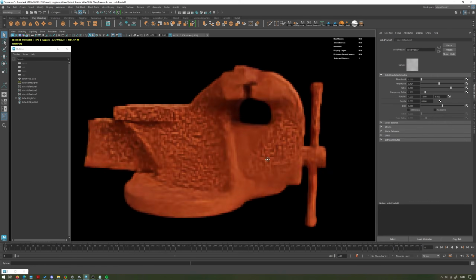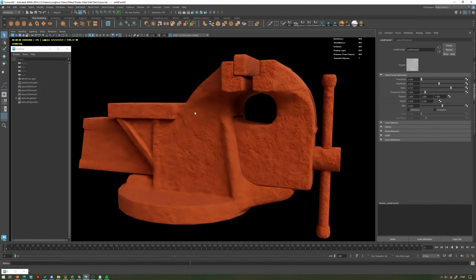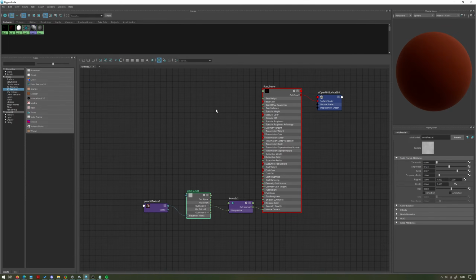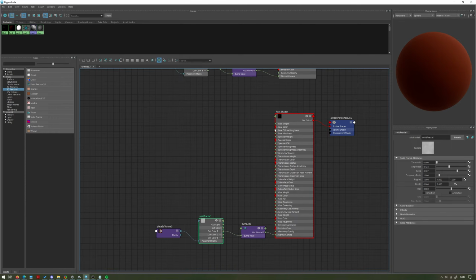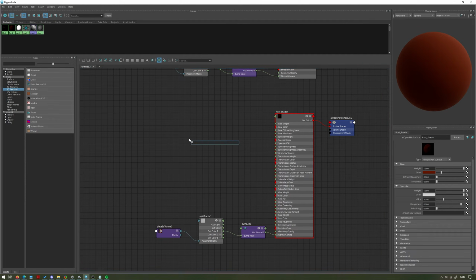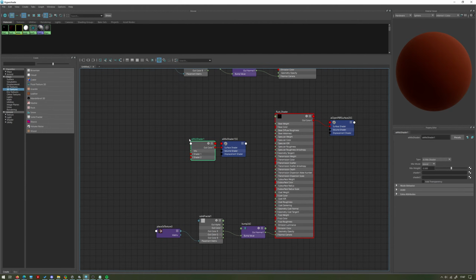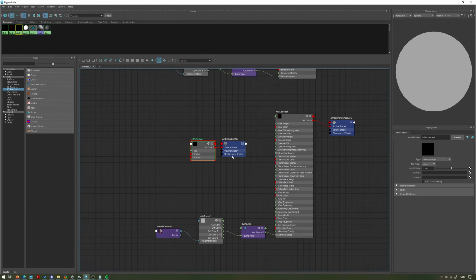Nice and textured, okay? But rust also generally isn't just one color. You get various different shades of yellows and blacks and deep browns and oranges, right? So how can we create that effect? We can actually plug multiple colors into the base color, and to do that, we're going to create something called an AI mix shader. If you just press tab and type that in, you can delete this little blue node here. We don't need that in this case.